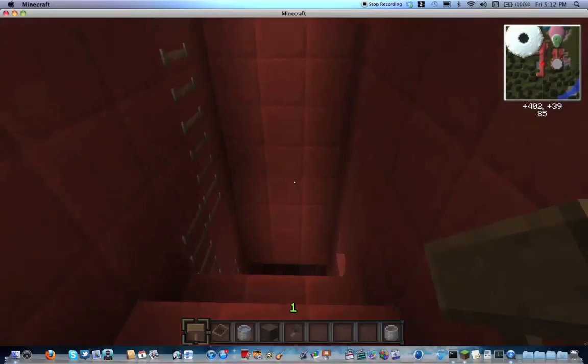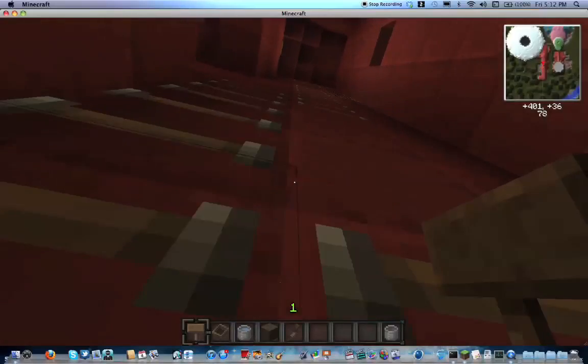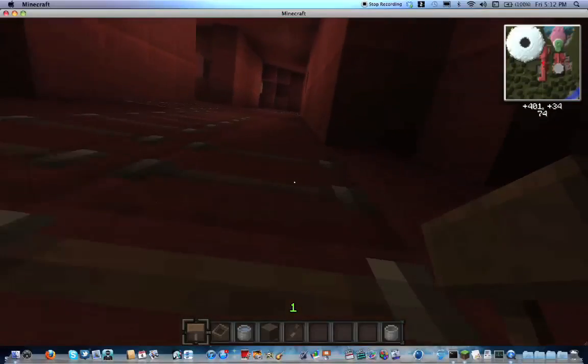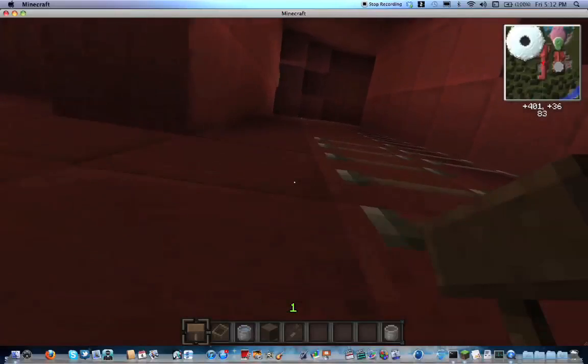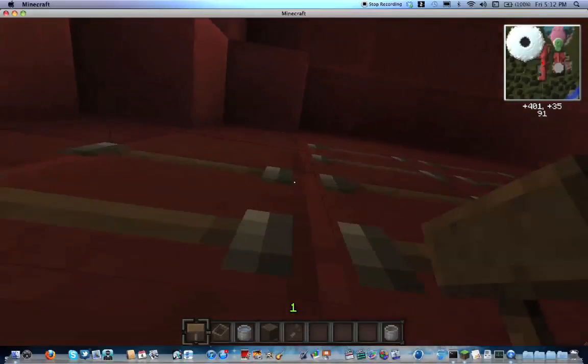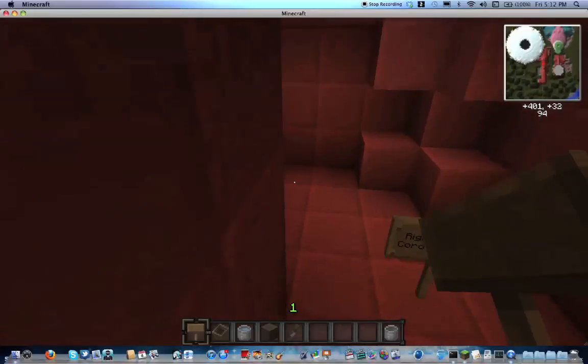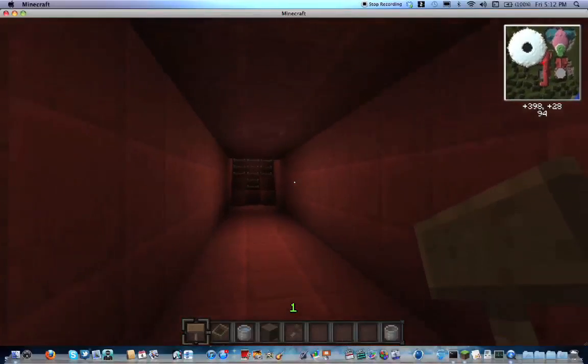So anyway, once the split happens, now we're really in the carotid artery. The right common carotid artery. I fell off. So we can go up this ladder here. You can see some glowstone up there, so I might want to fix that later. Probably not. I probably won't fix it just because it's not that big a deal. But anyway, here we are now in the right common carotid artery.